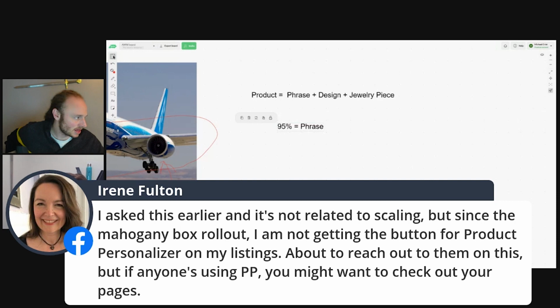I asked this earlier, and it's not related to scaling, but since the Mahogany box rollout, I'm not getting the button for Product Personalizer on my listings. About to reach out to them on this, but if anyone is using Product Personalizer, you might want to check your pages. Oh, I see. On the product page itself, the little personalized button isn't showing up. I think that's what she's saying here. So just open a ticket with support on that, and we'll look at it.